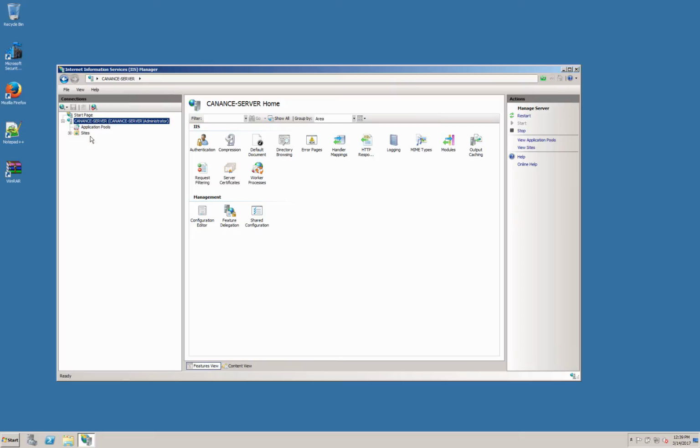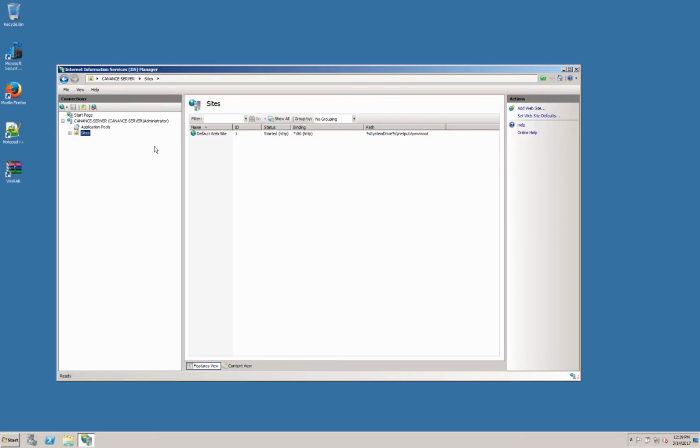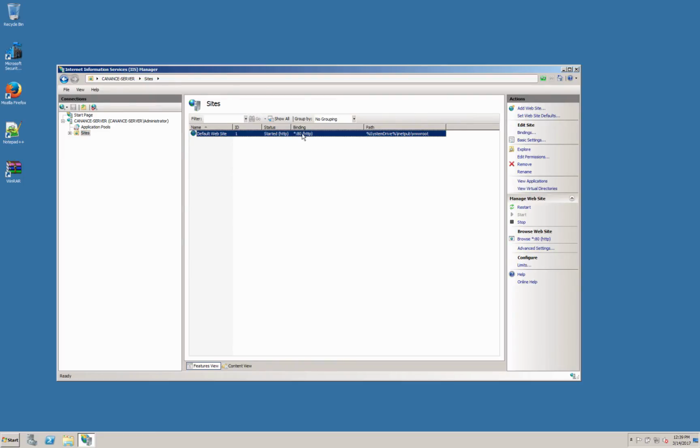So if we expand this node, we can click on Sites and see all of the different websites that are being hosted by this web server. Now right now, by default, there's only one that's started, and we can see that it is called the default website. We can change that name if we'd like to. Its status is started and is listening and serving the HTTP protocol on port 80. And the path is the system drive, inetpub, wwwroot. So that would be the root directory of our web server.